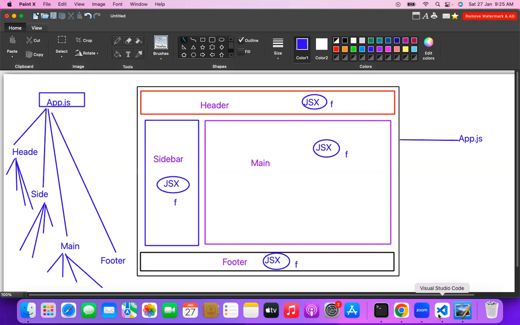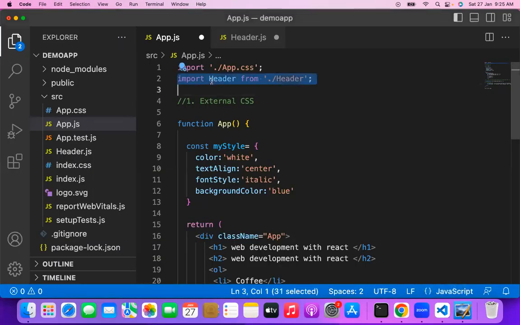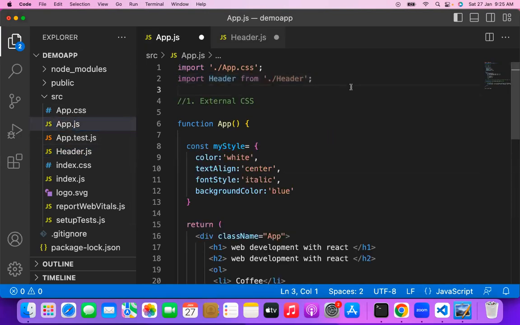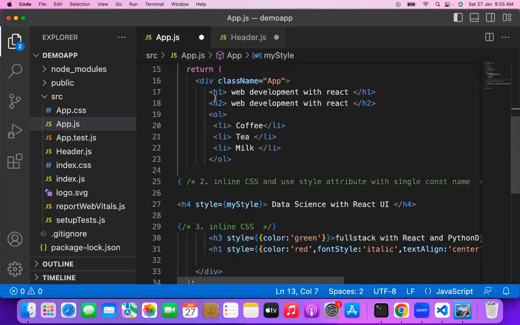I created header. My requirement is, I'm creating the header.js and I'm exporting it here. Why export here? Export is if you want to use this component in multiple other components, first of all, we should export it and come to app.js. In app.js, we need to import it. Without import, I cannot utilize it inside this.